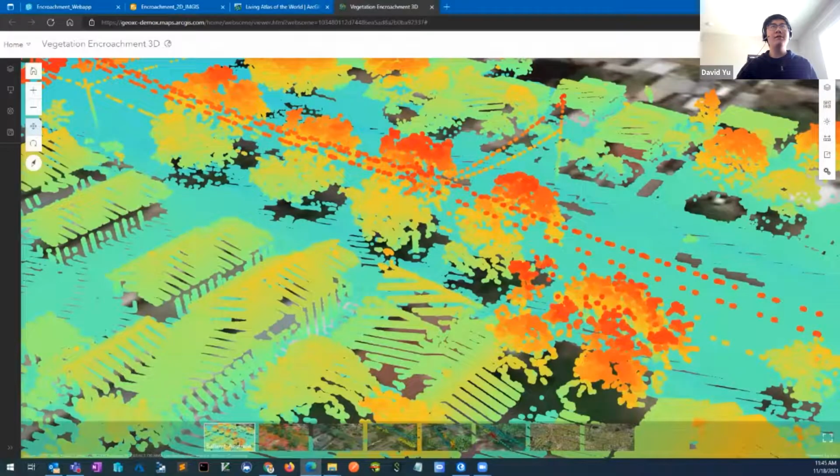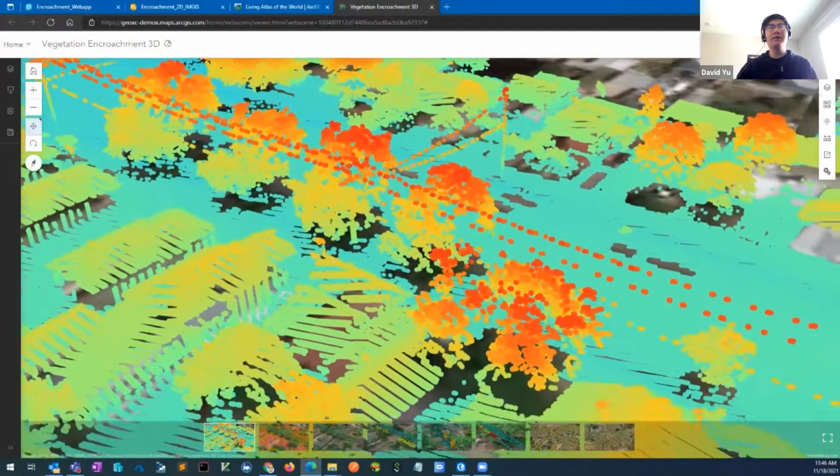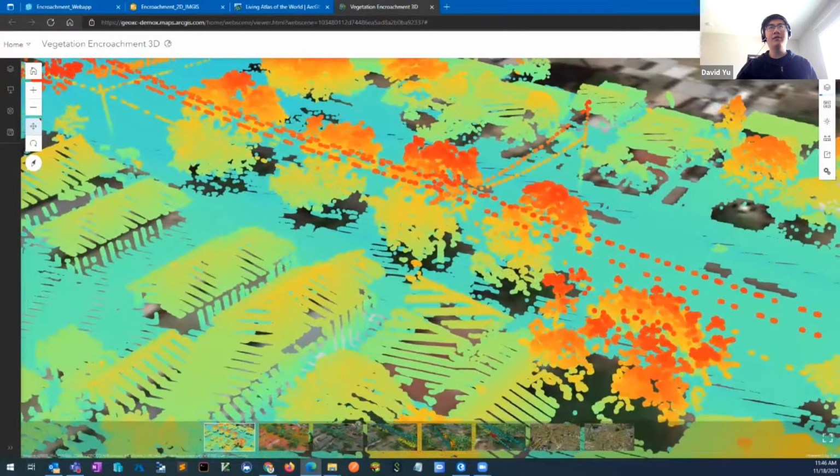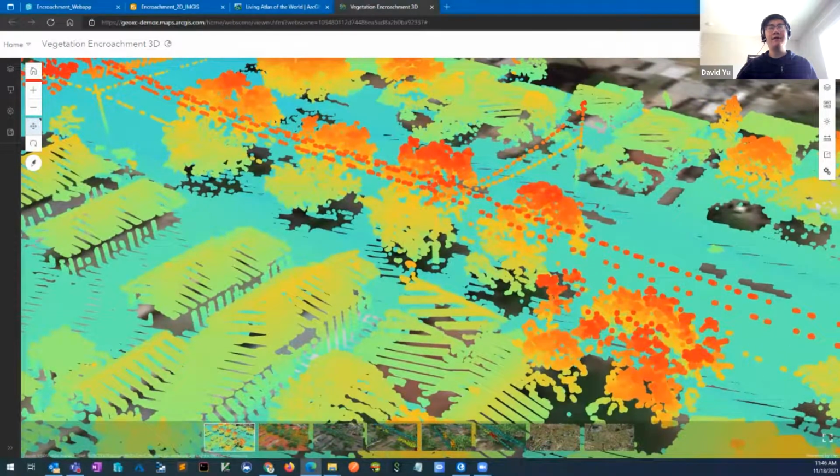And what I have here is a web scene that we've collected. So these are all data that we've collected over a city in Australia. And as you can see here, these are just unclassified points, right? Right now, the color simply represents the elevation.